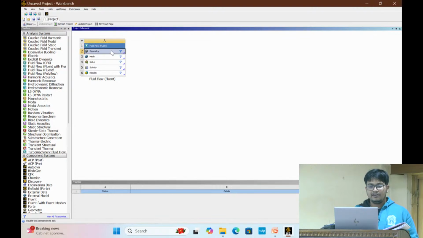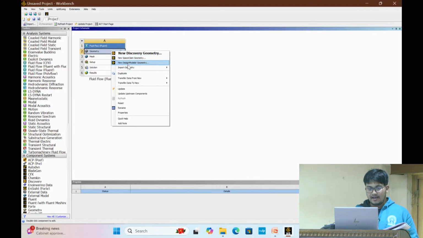So right click on this geometry and then select New DesignModeler Geometry.